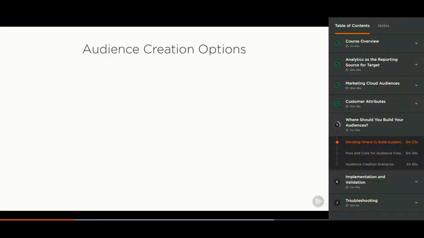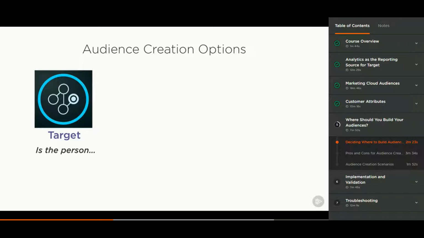Here are some general considerations to keep in mind when determining where to create audiences. Think about the type of questions we're trying to answer with the audience. If you find yourself asking, is the person a new or return visitor? Is the person on a mobile device? Is the person in a particular geography? Then Adobe Target may be the right place to build such an audience. Target is still the fastest way to make decisions on current visitor profile information.